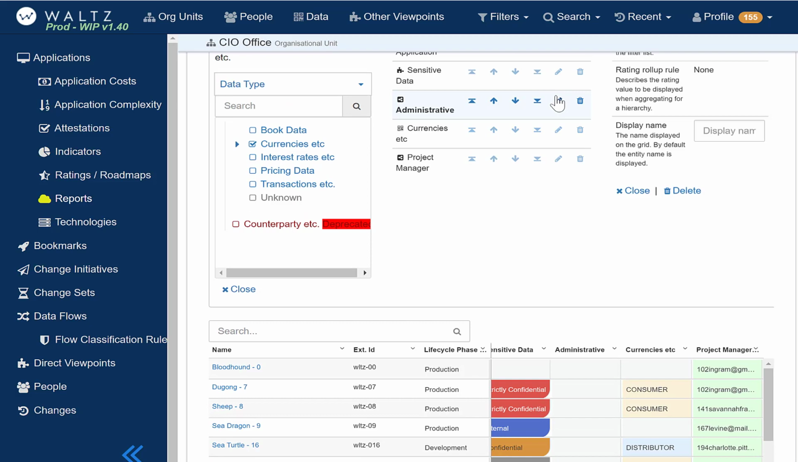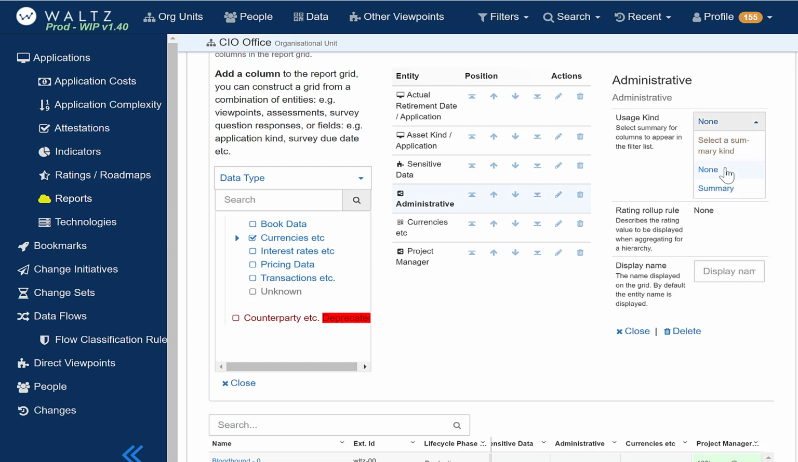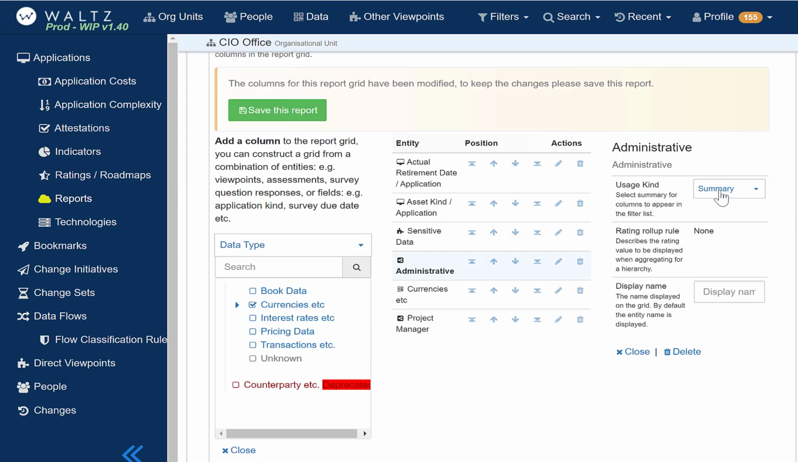We can also edit specific details. By clicking on the edit pencil, it opens up more details for that column, such as the usage kind, which is either none or summary. Summary, which we'll come to in a minute, means we add it to the filter list for this application grid.